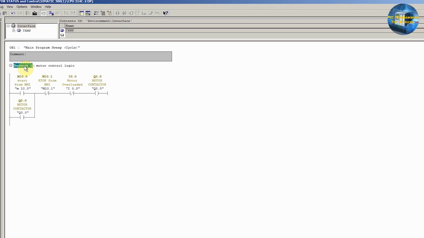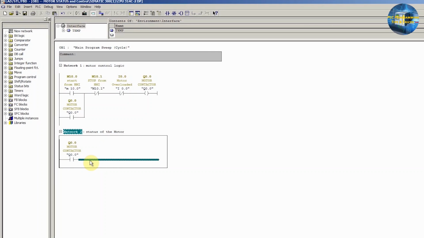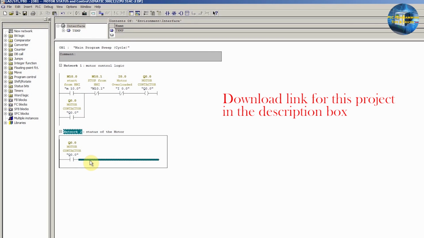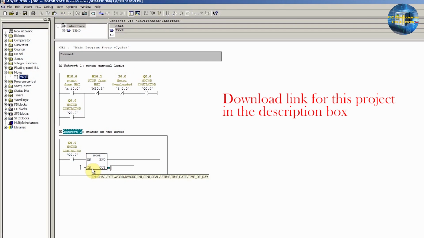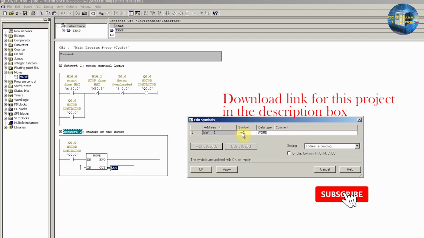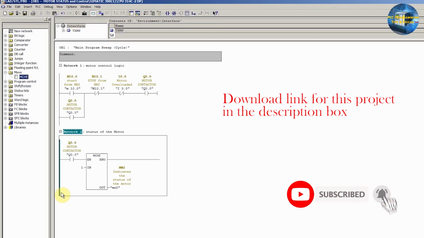In network 2, we will make a logic to keep track of the current status of the motor. First of all, we will insert the NO contact of Q0.0 motor contactor. When the motor is on, the contact will be closed. When this contact closes, it will move the value 1 in the data register memory word 2. This data register will keep track of the current status of the motor.